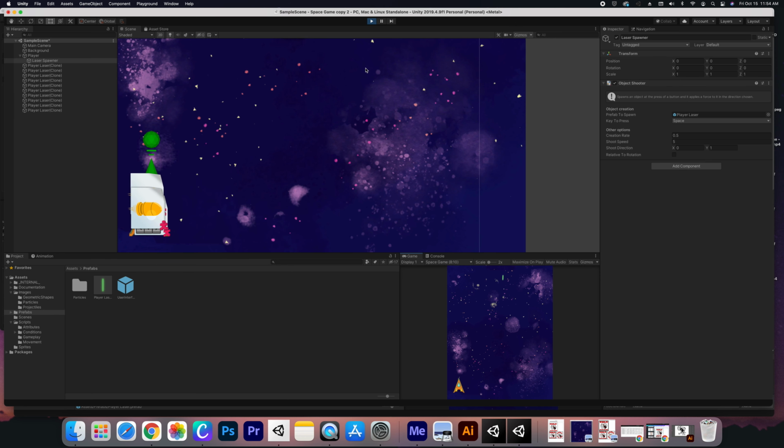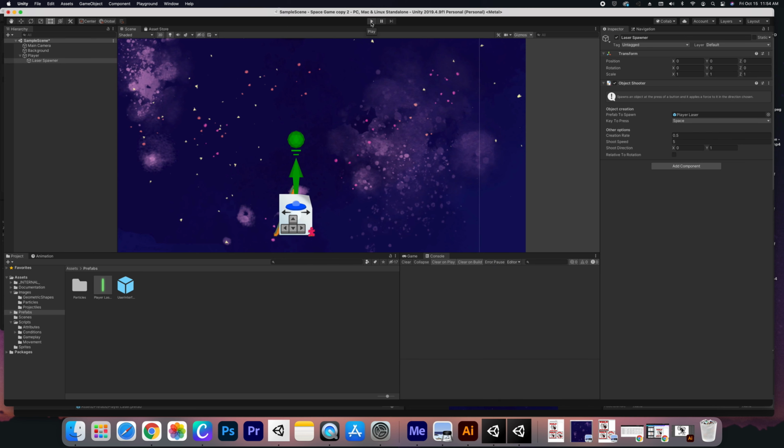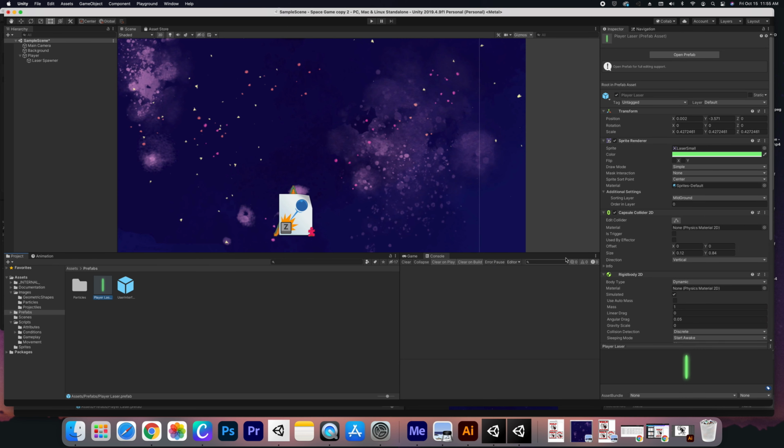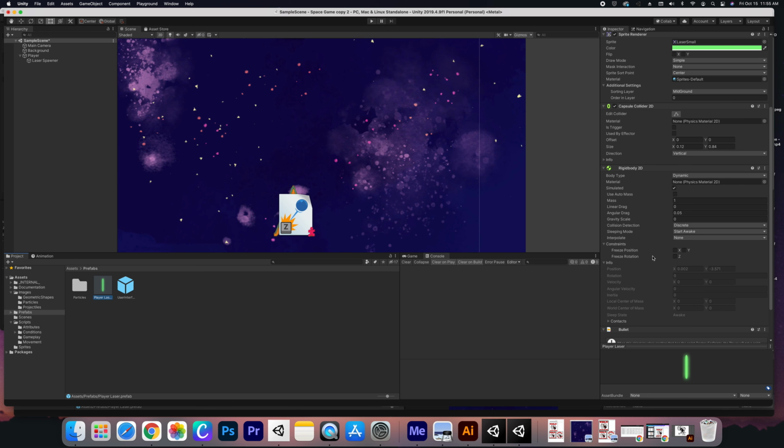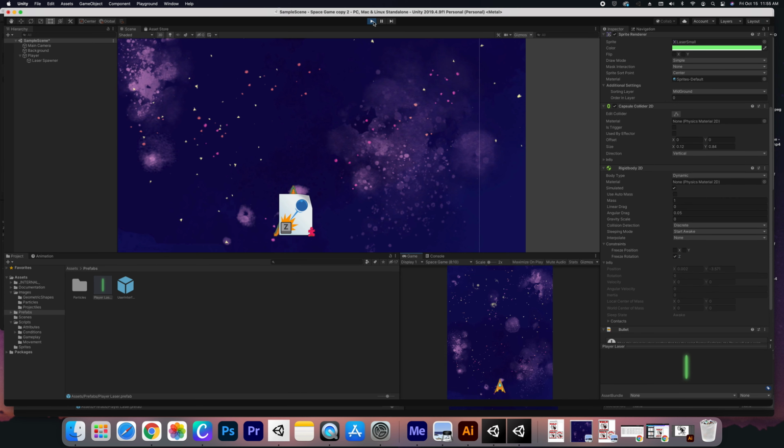You'll notice a few things. One, the laser gets stuck and the laser starts to turn a little bit. One of the things I want to do on my player laser is on this rigid body, I'm going to tell it to freeze the rotation so it doesn't turn. If I click play now and I start to shoot, you're going to see that the bullets get stuck as I move.